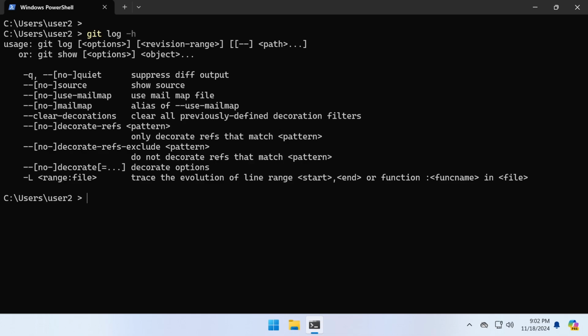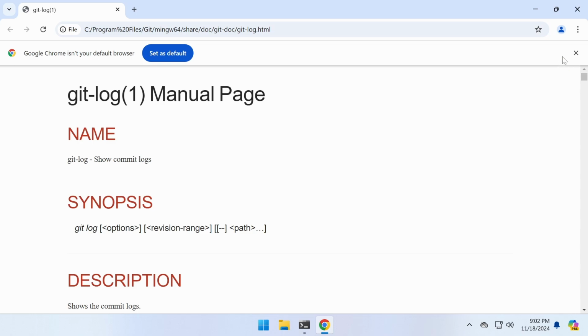However, this might not show all the options. To see everything for the git log command, I can type git log --help. In Windows, this will open the full man page in your default web browser.